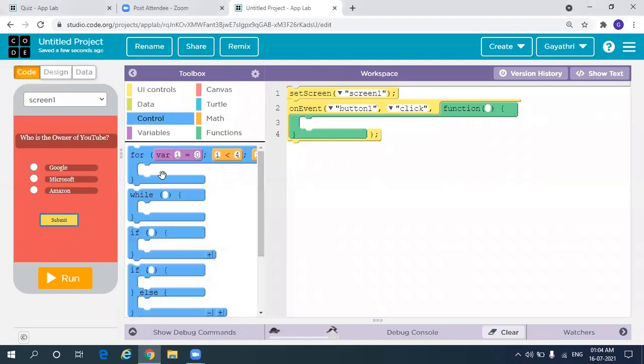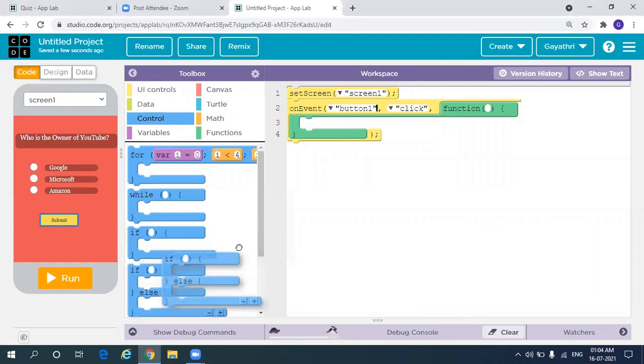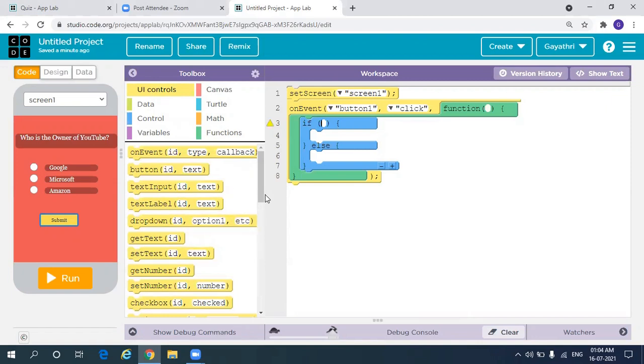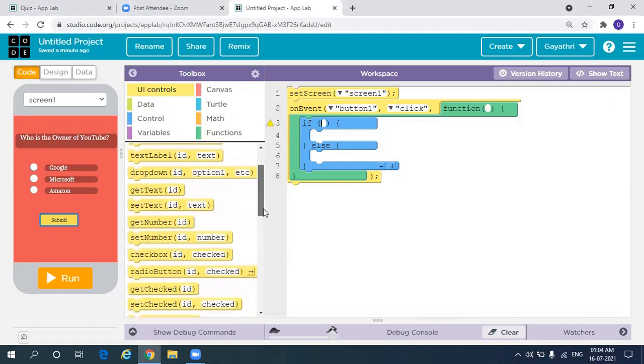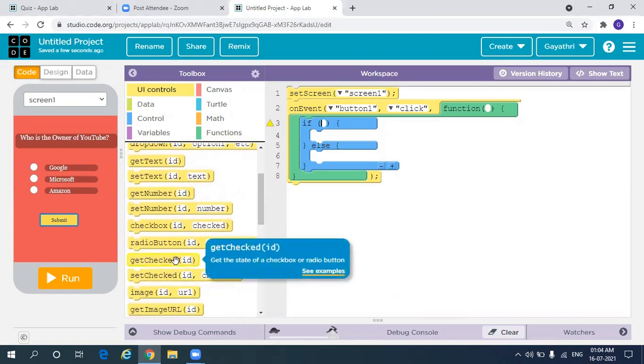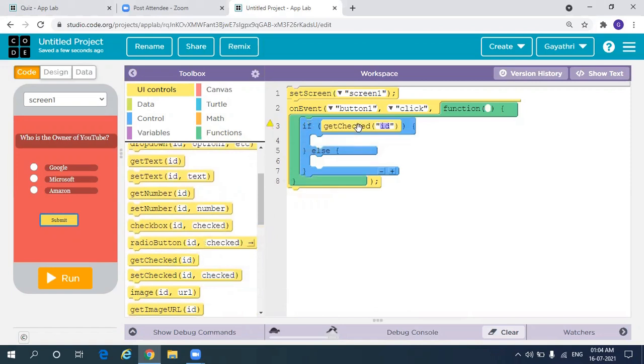Go to control blocks, select the if else block here and drop it here. Okay, now go to UI controls. Scroll a little down. You can see here get checked, right? See, drag and drop it in here, right? Just beside the if. You can see, right? You will drop it here.